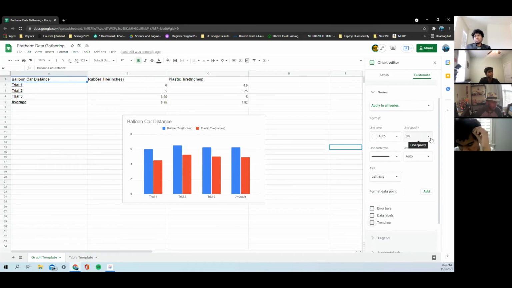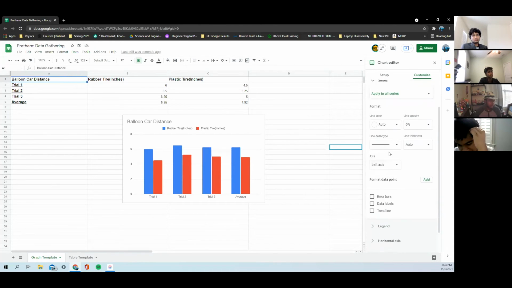Over here, this series section is once again mainly some more aesthetic features, such as dash type, how things look, line thickness, color, things of that sort.